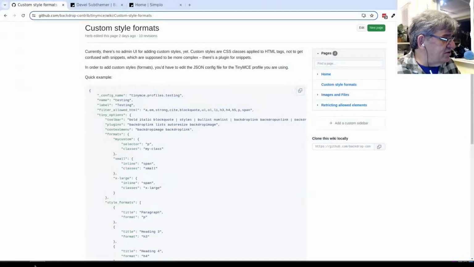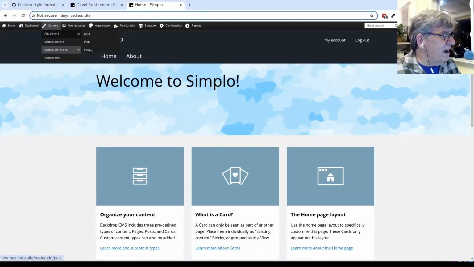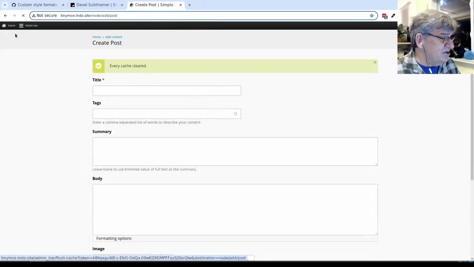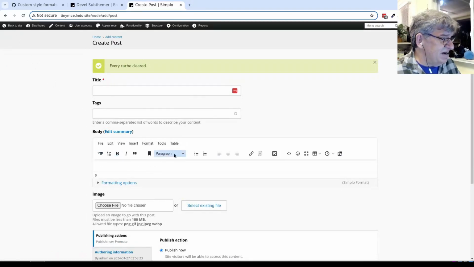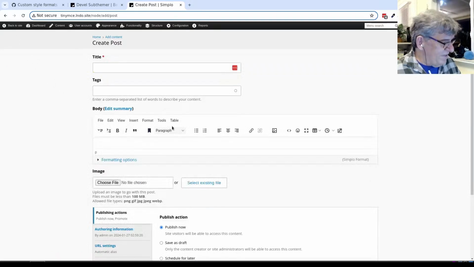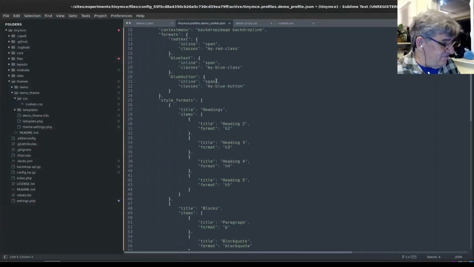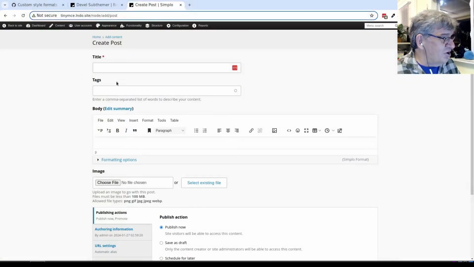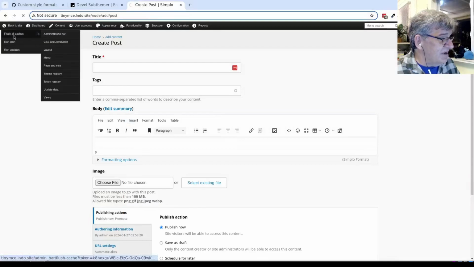We're going to go back to our site. We're going to go add content, a post. We're going to clear the cache because we made some changes that are significant. Okay, this didn't work, and what I realized was I didn't save my JSON file. So what I cut and pasted in here, I never saved that. So I just came back. I'm going to save that. We're going to go back here. We're going to flush the cache.